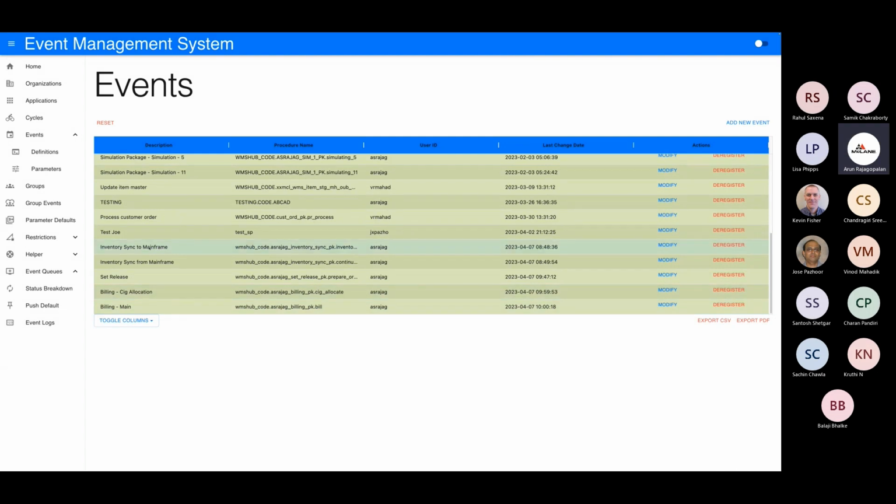So it involves set release. After set release, it involves inventory refresh. After inventory refresh, it involves main. Within main, we spawn up sig allocation.